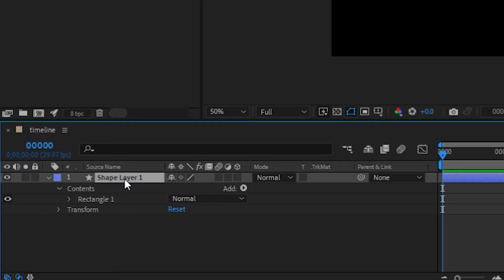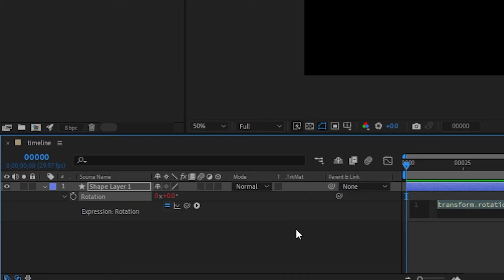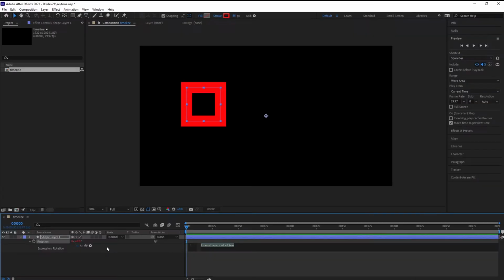Clicking on the shape layer, pressing the R key. Press Option or Alt and click the stopwatch to type in an equation. And I'm typing this in on the rotation. Notice how the numbers have changed to red, and red signifies in the user interface that things are being controlled with the script. I'll type in the word time.